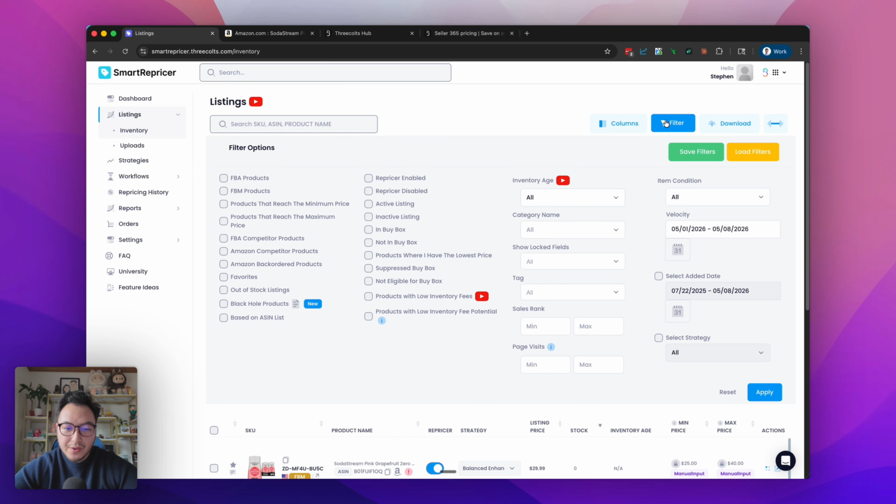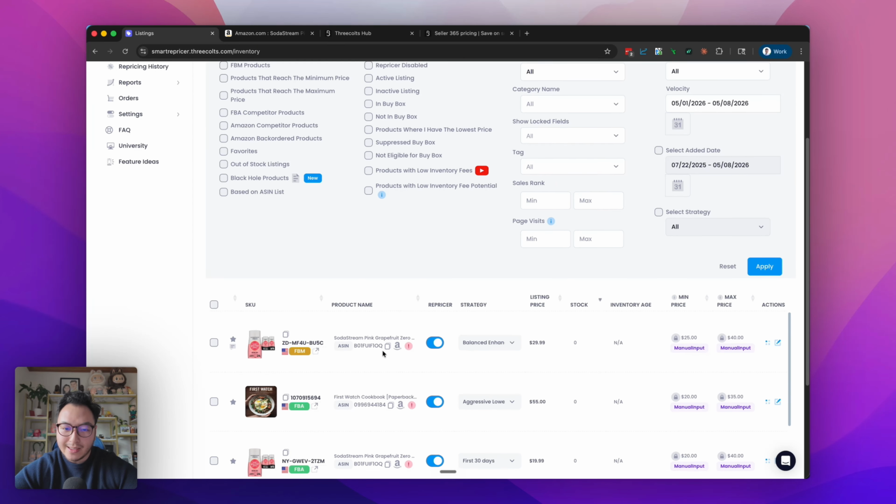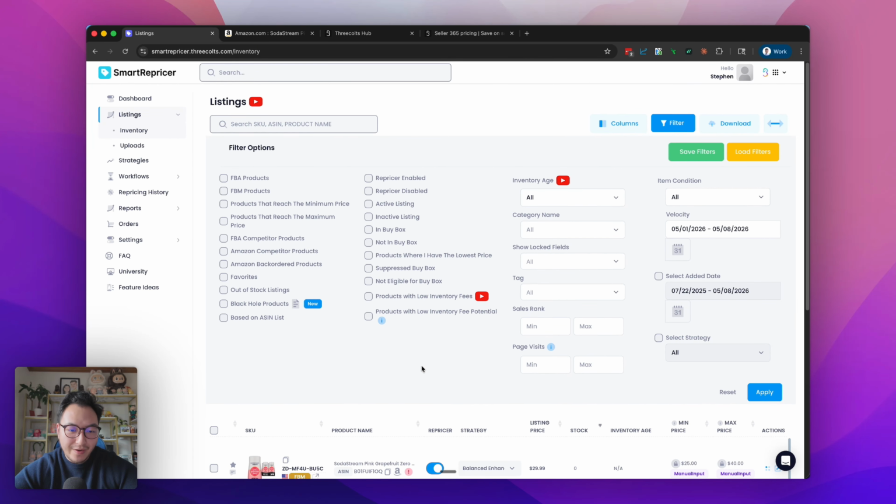And if you go to filters, this is where you could filter out all the listings to what you want to see. And a very important filter I want you to pay attention to that not many repricers have is the ability to filter out products with low inventory fee. Now, this is really cool because a lot of products that you've ordered and sold in the past, they might have an extra charge by Amazon called a low inventory fee, where they want you to maintain a certain amount of inventory. And if you're not able to maintain that and the stock depletes, that means that they're going to charge you an extra fee based on the days.